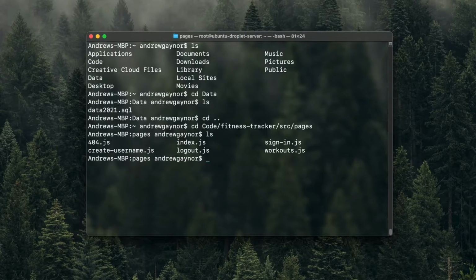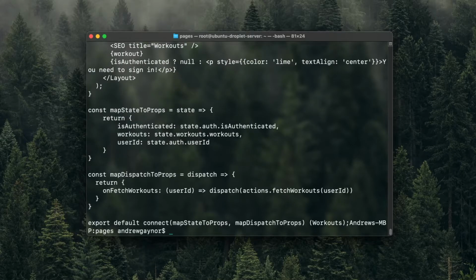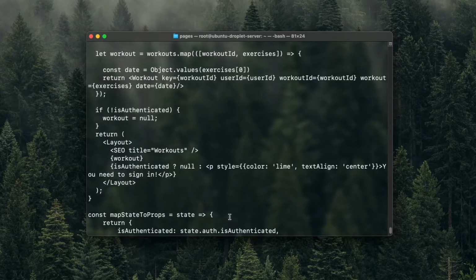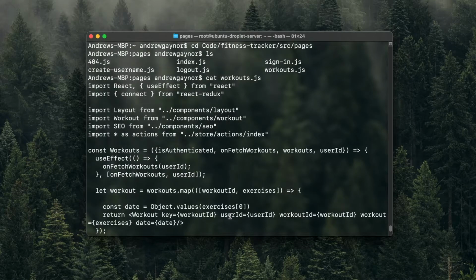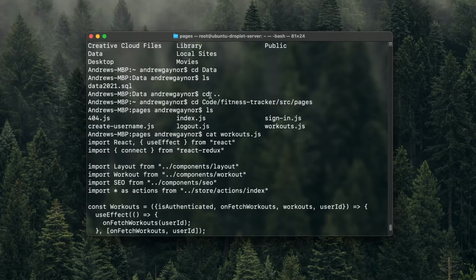Run ls to see what's inside here, and we see some JavaScript files. There's a command for viewing what's in a file, and that's cat for concatenate. You cat, and then the name of the file, say workouts.js. Now you see we're at the bottom of the file, so you have to kind of scroll up, and then all of a sudden you're kind of into your previous commands.